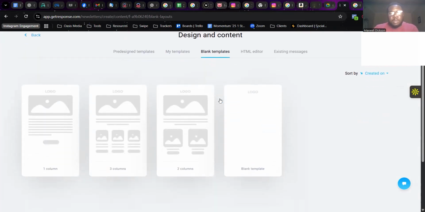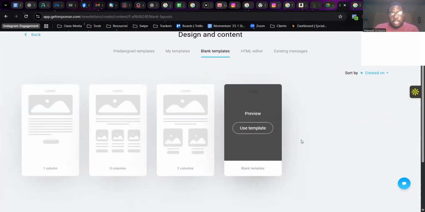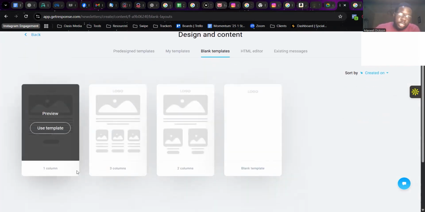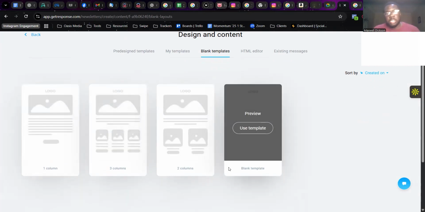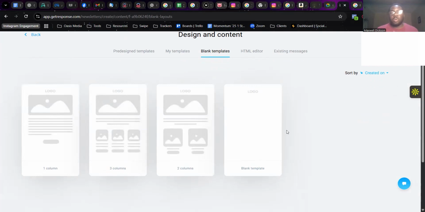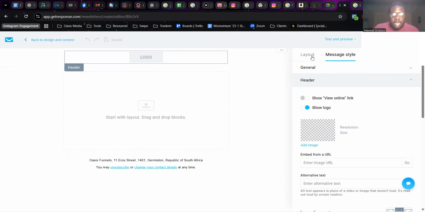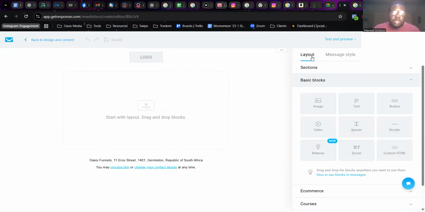For blank templates, there's four different types that you can use. There's one with just image and text. Then this one has more images and more text. So depending on what type of email you want to create, you can pick which one works for you. Let's go for the blank template so I can show exactly how you're going to drag and drop different sections of your email into the actual creator. In this section, I'm going to show exactly how you can drag and drop and create different sections of the email that you're going to create.